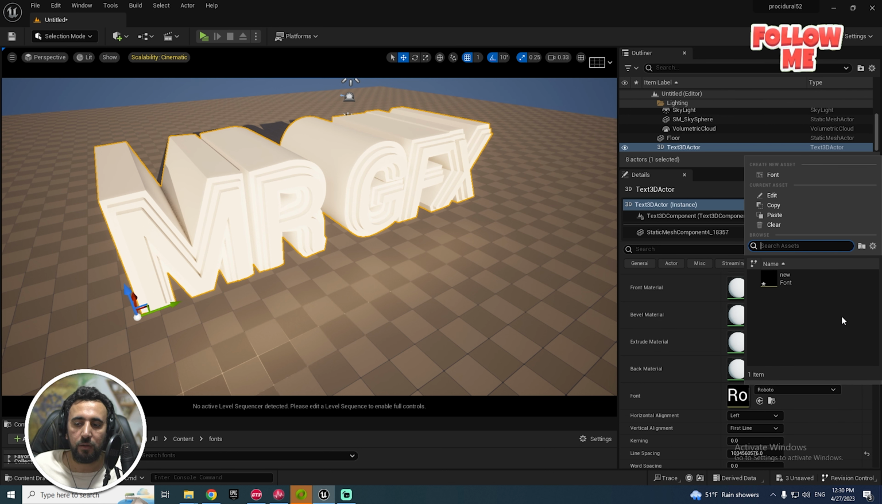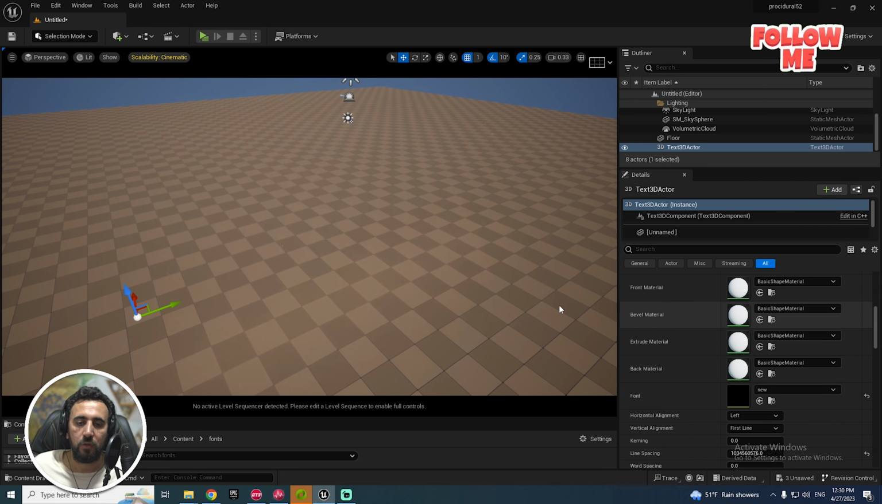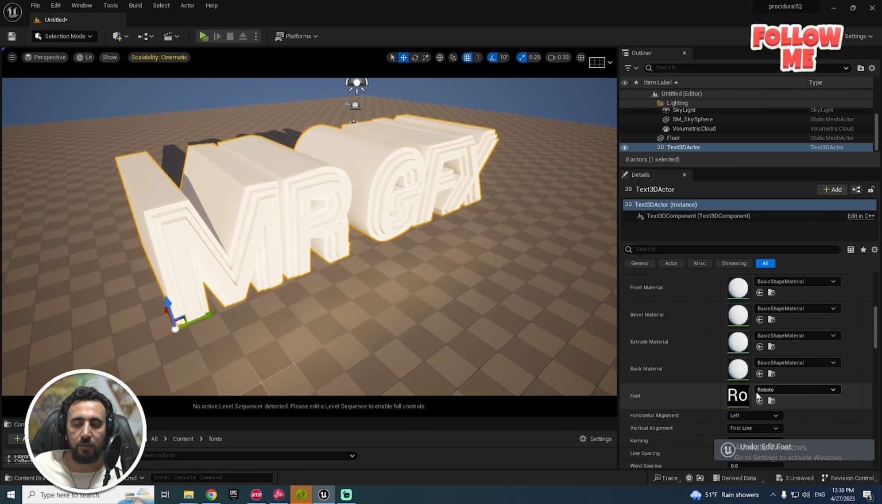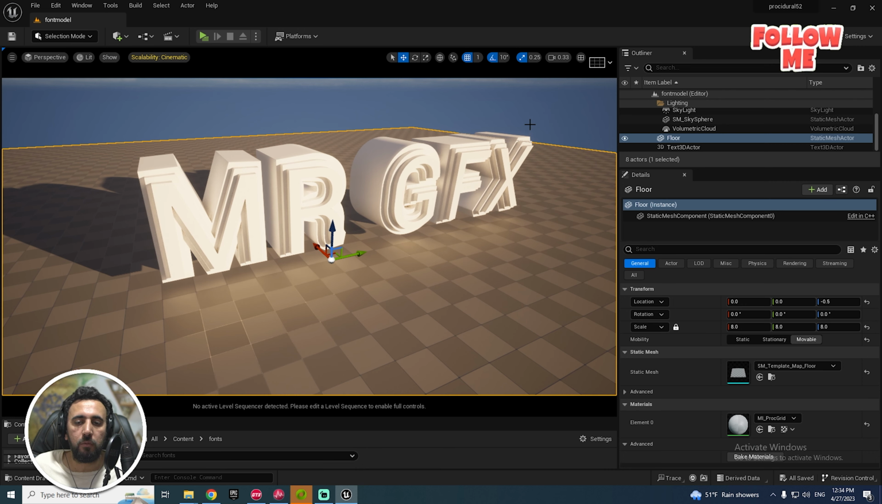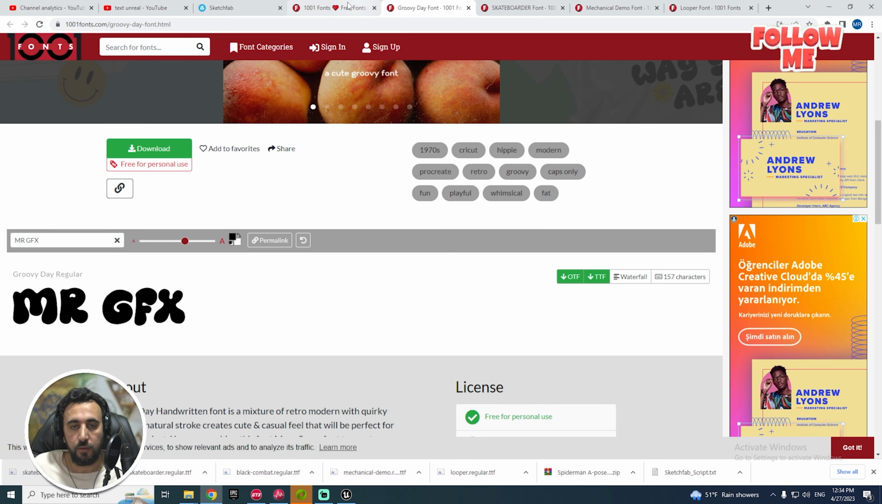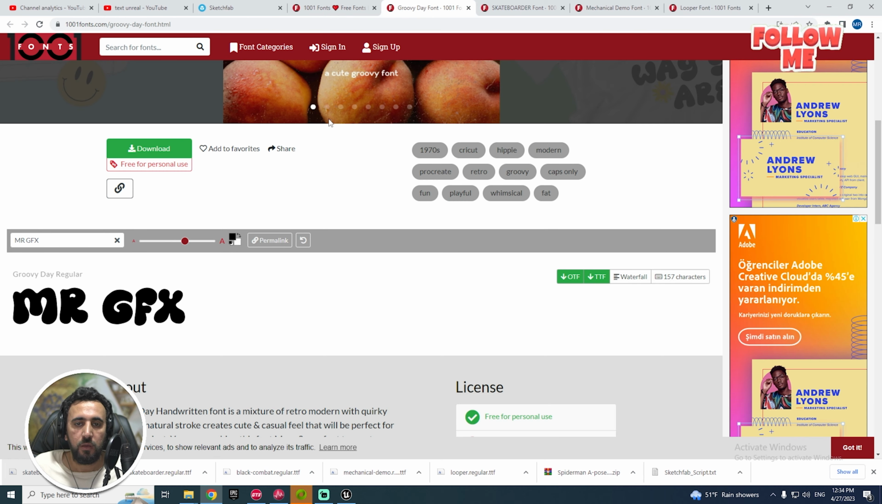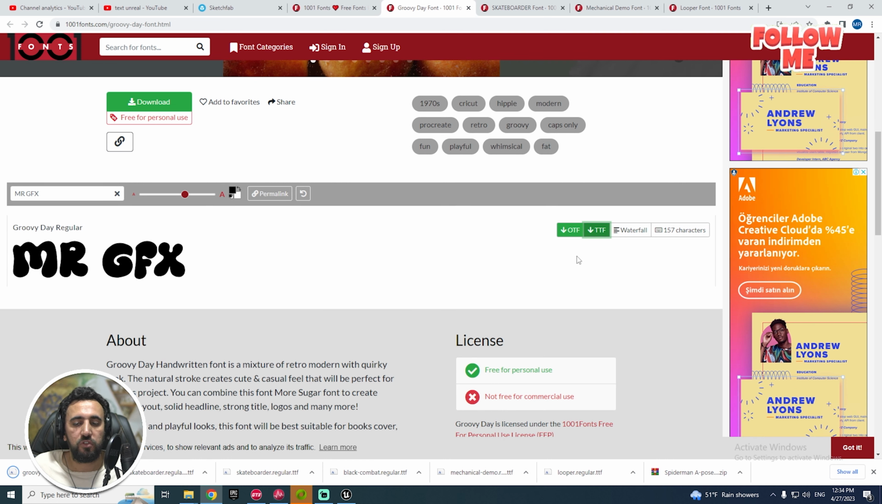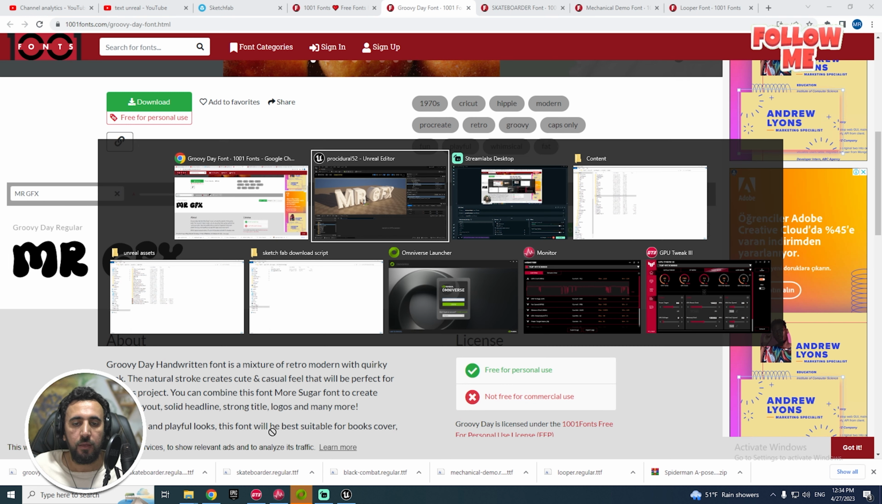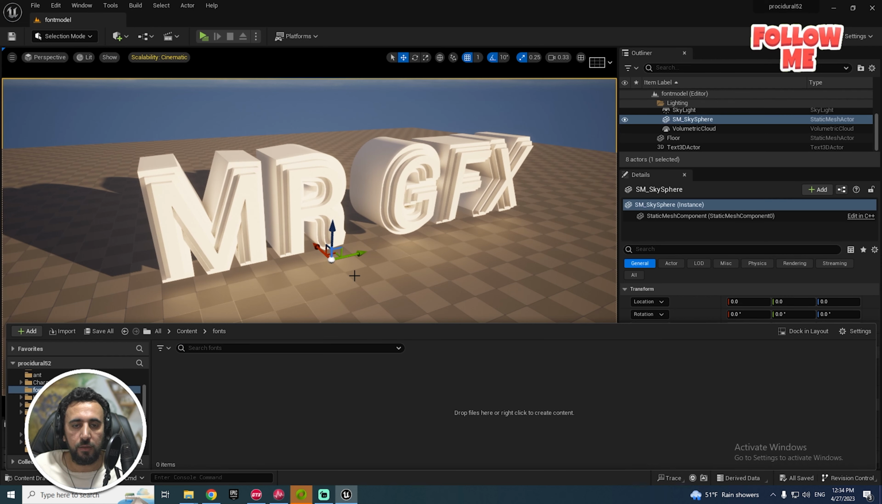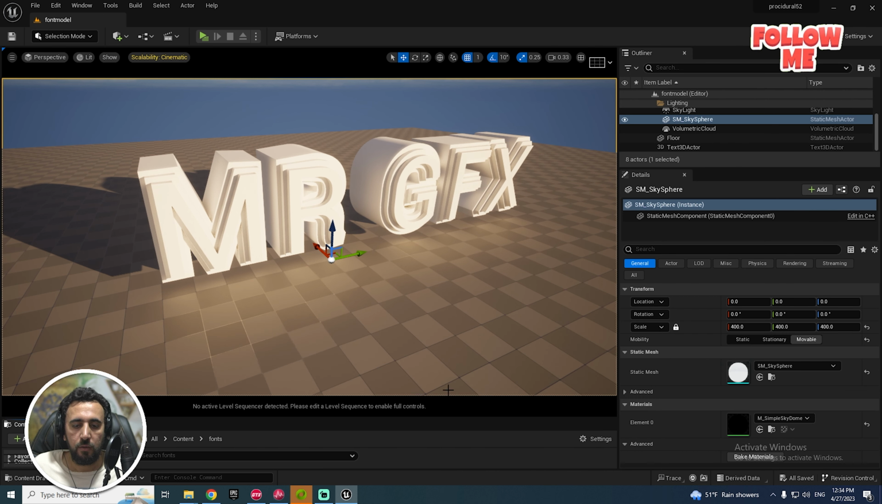So if we come here, I can't see anything, just new, so nothing has happened. What I'm going to do now is insert any font from any website, for example this one. You can choose for example this font. We have OTF or TTF, so you can download the TTF file, go to Unreal Engine and create a new folder for fonts.